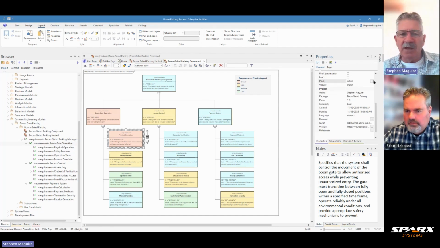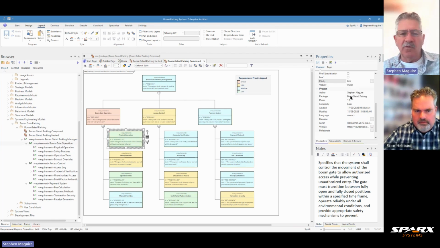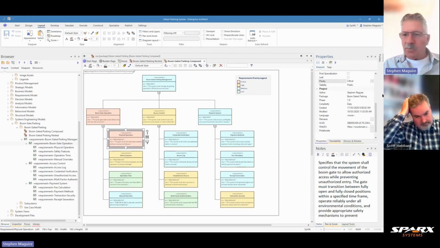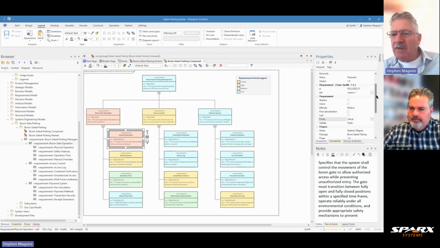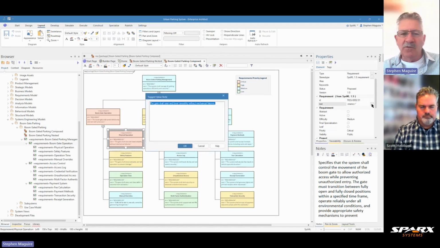Now, if I was to change that into low, for example, and I went it's low, you'll see that the color changes. Changes to green. Yeah, changes to green. Let's put it back to critical. It is an important one. So once again, Scott, remember that you have these requirement properties, these tag values here specific to the SysML. So from SysML 1.5, the requirement ID and the memo, which is there.